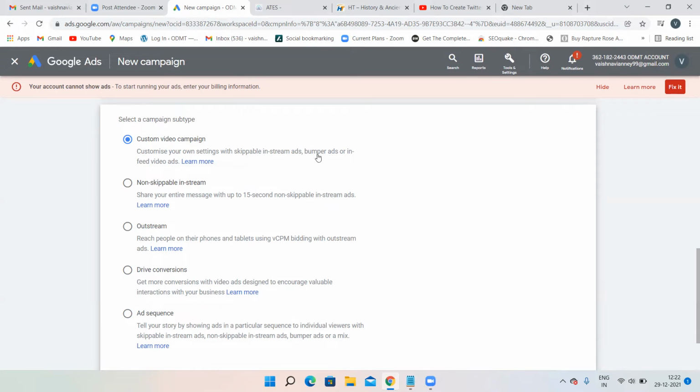If you want to create bumper ads, then you can create them. If you want to create in-feed video ads, what are in-feed video ads? Video discovery ads are only known as in-feed video ads. That is another name for video discovery ads. Non-skippable in-stream: here, they are telling you that you can create skippable bumper ads, that is 6-second ads, but here you cannot create a 15-second ad. If you want to create a 15-second ad, then you have to go over here.